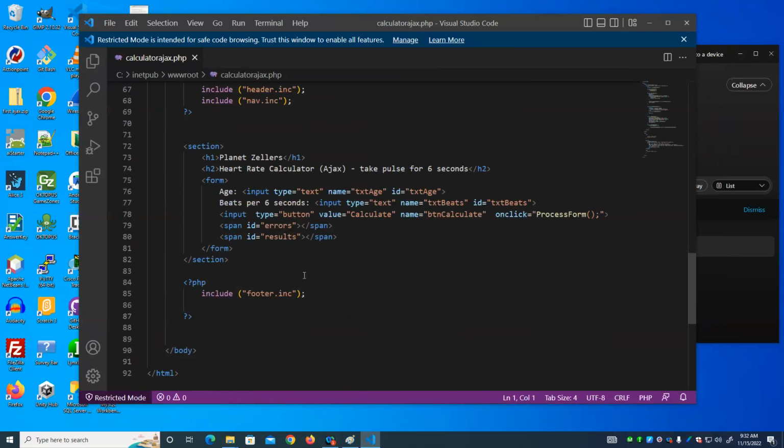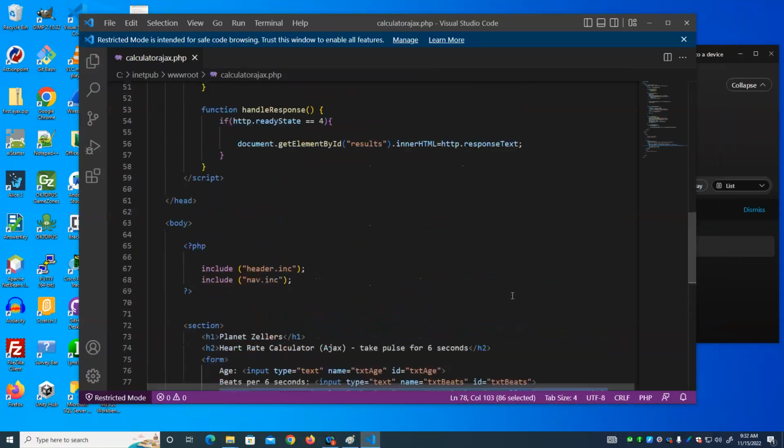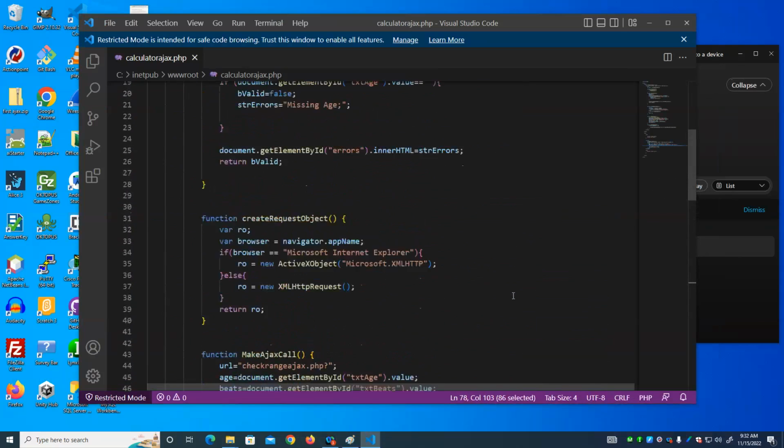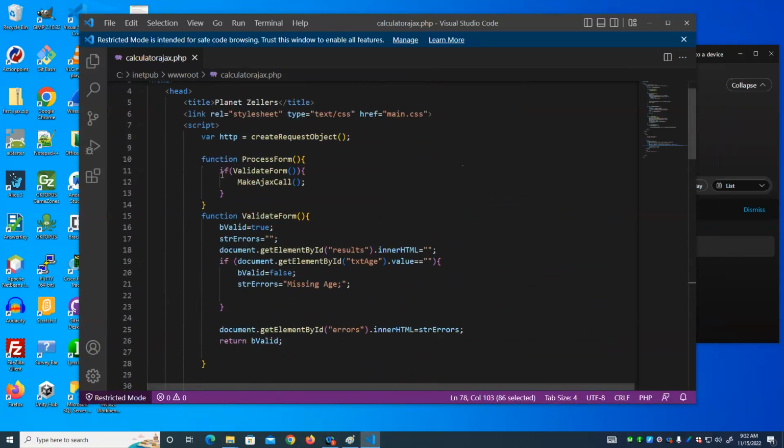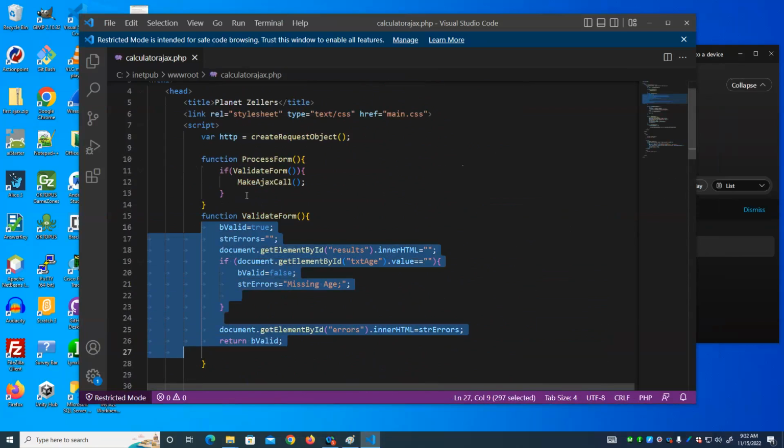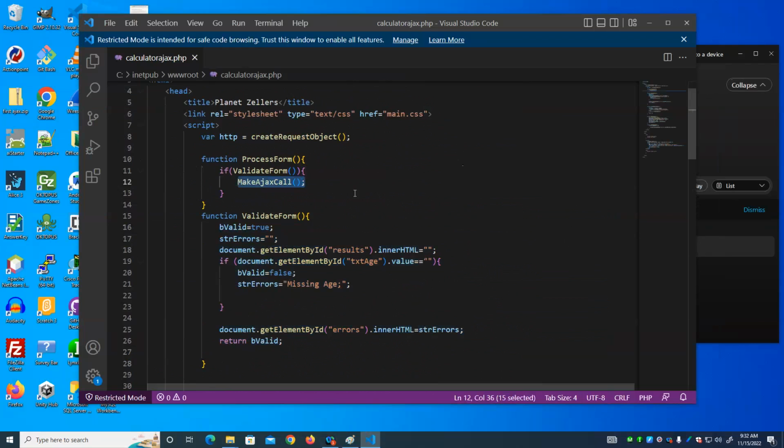All right, notice first of all that this is not a submit button. So we're not submitting this form to the server. It's a plain old button, and we're calling processForm when the button is clicked. What does processForm do? It validates the form, making sure that the data is valid. If it's valid, it makes the AJAX call.